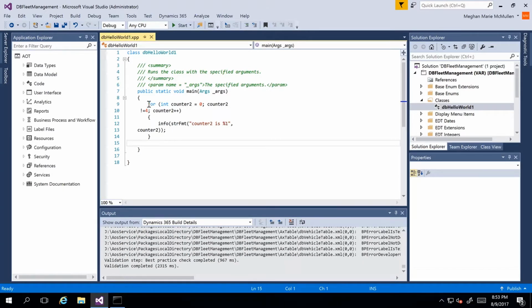Here we can see we have our for loop, and we're initializing our counter2 equal to 0, and then we have counter2 is not equal to 4, and then we are going to add 1 to counter2, denoted by the two plus signs. Then down below in our code, in between the braces, we have our info log that will display in string format that counter2 is, and then it's going to display whatever the value is for that. We note that by this %1, which will be replaced by whatever the value of counter2 is.